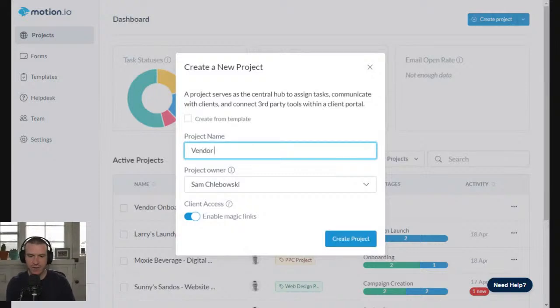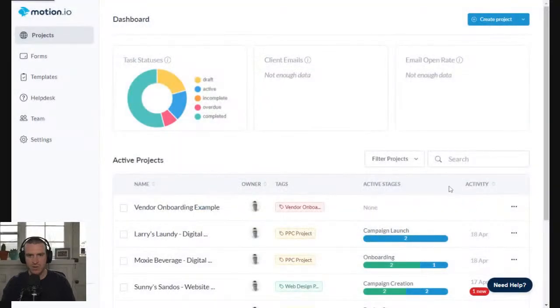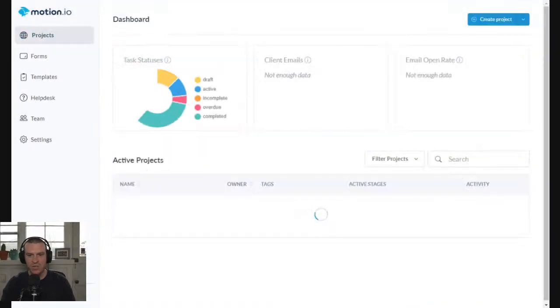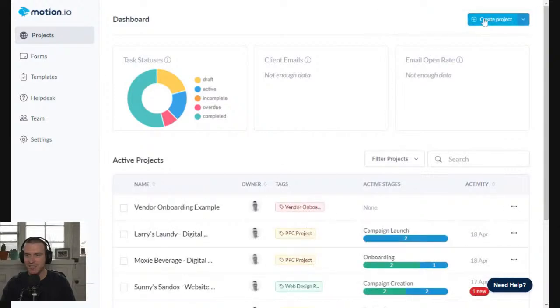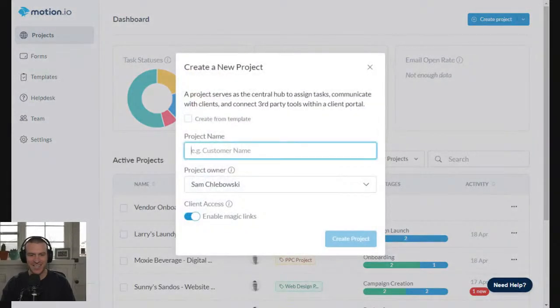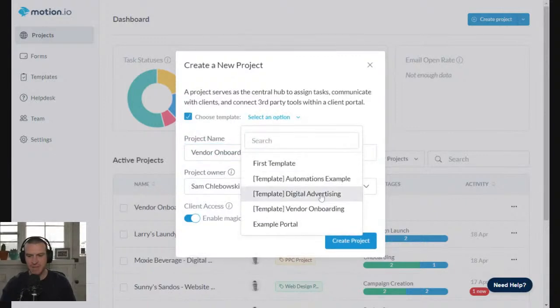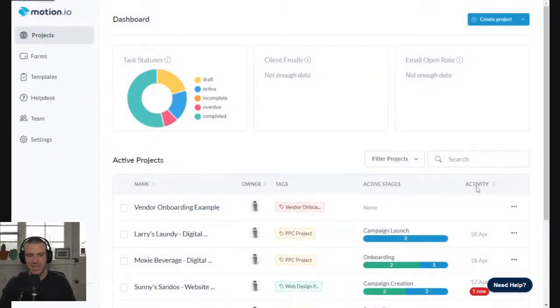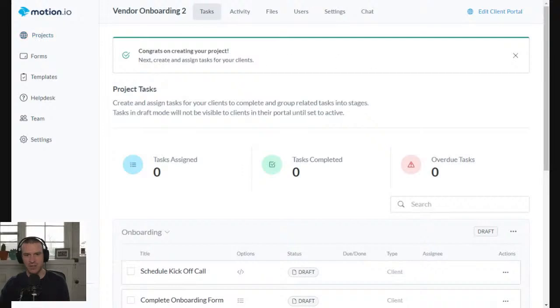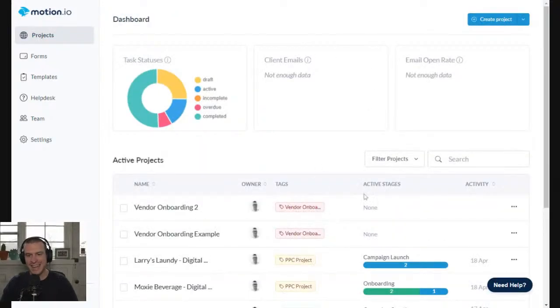a new project from this template, you'll see what will happen is that I no longer, I forgot to select the appropriate template. Hold on one second. I'm going to go ahead, just call this vendor onboarding 2. Click create from template, select my template. And yeah, what you'll see now here is that within my project dashboard, cool, that tag has been applied automatically.